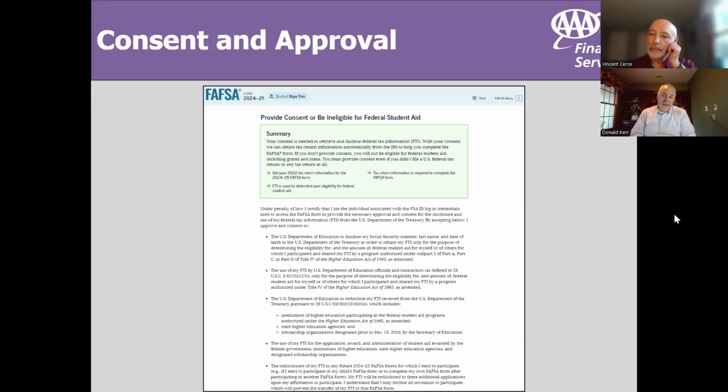So this here is the big thing they introduced the last couple of years, the consent and approval form. This is going to be a big, long page after you're into the FAFSA form and you've filled out your first page on some of your information. The next thing you see is this, where you have to grant permission to the IRS, give them consent to share your tax data directly with the schools.